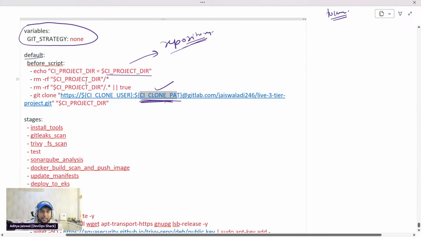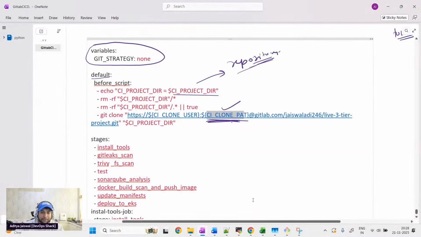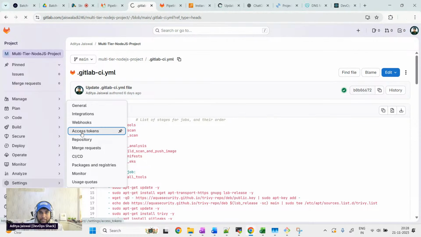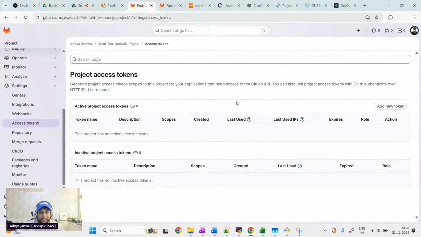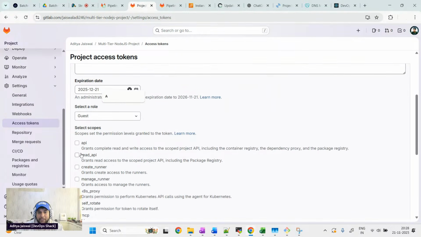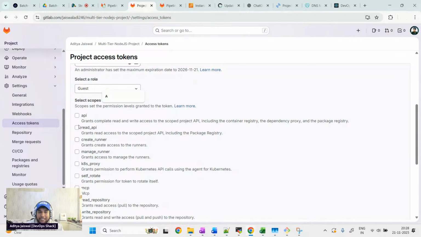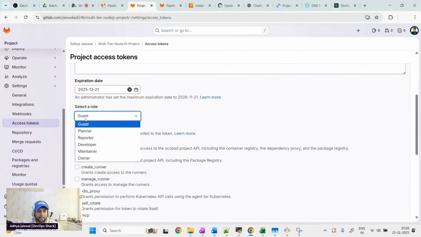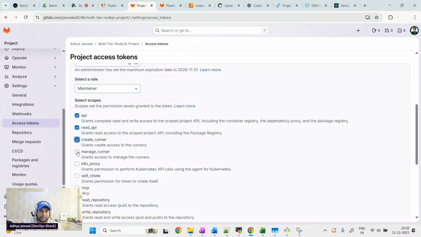Question is, okay Aditya, CI_PROJECT_DIR you said is a default keyword, but these two things, CI_CLONE_USER and CI_CLONE_PAT, are not default. So where exactly do we have to create and save them? What you have to do is go to settings, then access tokens, and you can click on add new token, provide the token name, and you can provide different levels of permission. Generally, I give all the permissions. For example, let's say token name, you can give anything. You can select a role, like maintainer would be more than enough to do anything. Let's say I selected these.